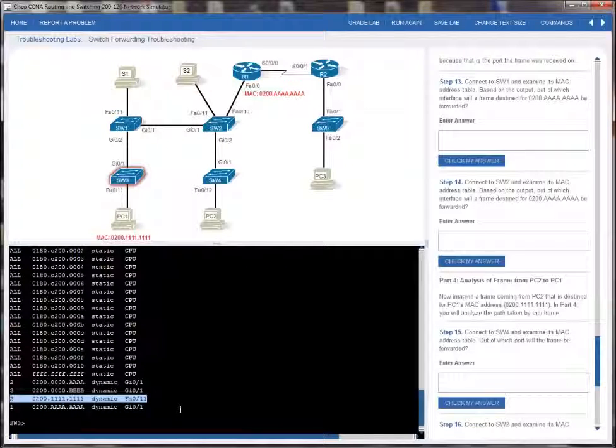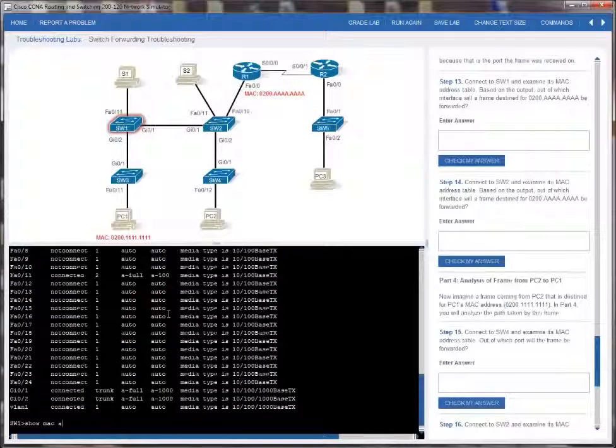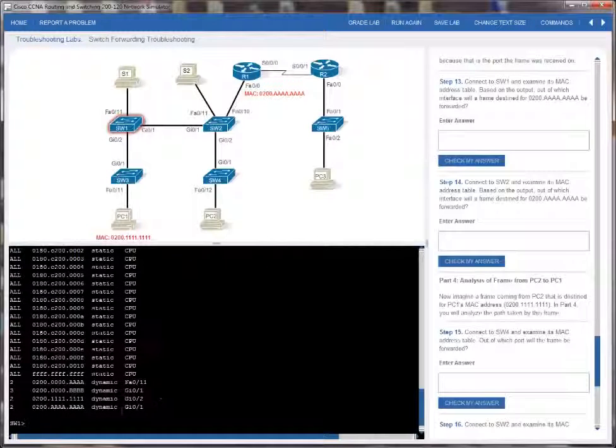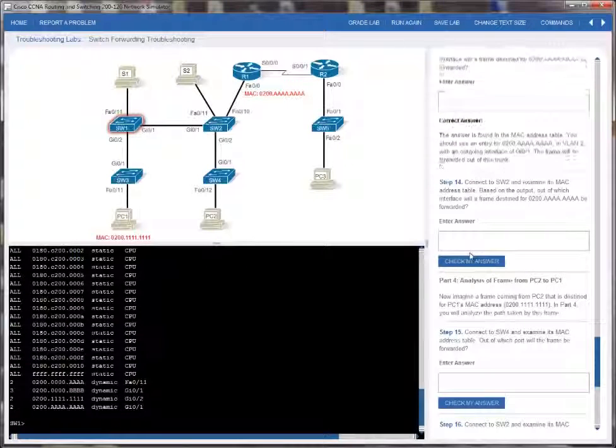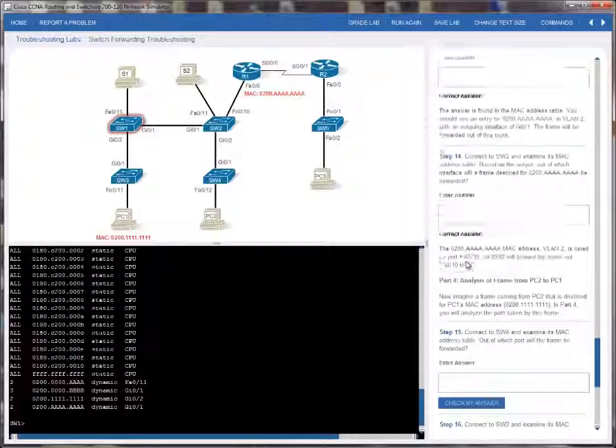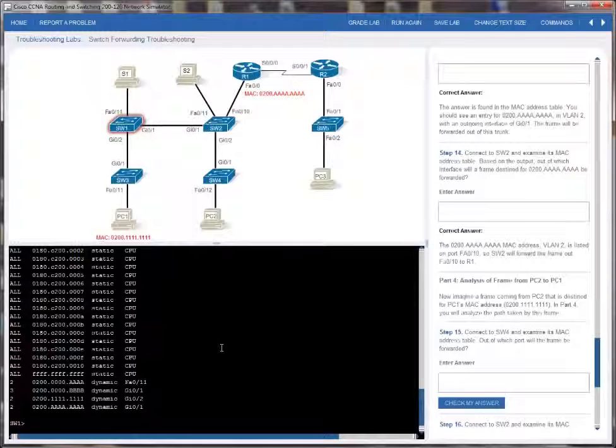Step 13 has you connect to switch 1 and examine its MAC address table. The simulator then has you figure out from the output where the frame would next be forwarded. From the information shown in the table, switch 1 will only forward the frame out its Gigabit Ethernet 0/1 trunk because of an existing mapping to R1's 0200.aaaa.aaaa MAC address for VLAN 2.